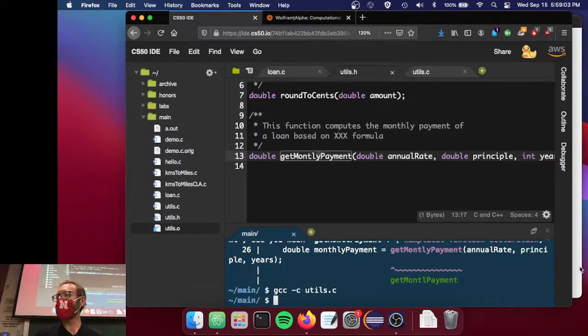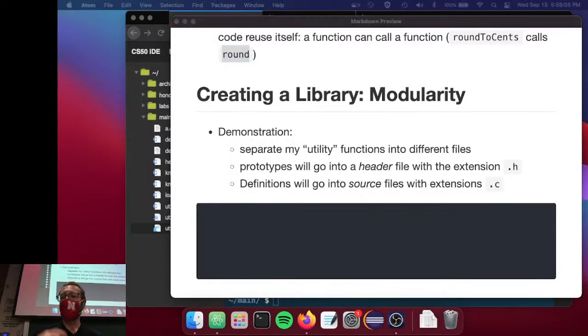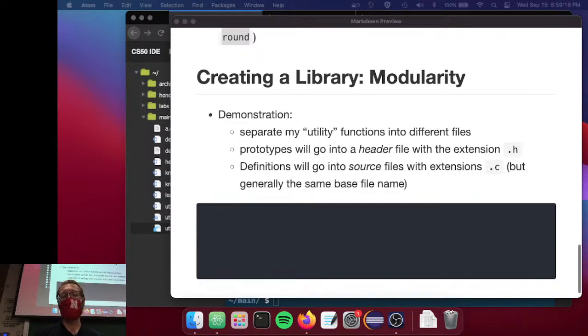Okay, then let's review what we just did. You separate the prototypes into a header file. You separate the definitions into a source file with the extension .c, but generally the same base file name. You note that I named it utils.h and utils.c. If I had named them something different, that would have been super weird, right? My awesome utils.h and my slightly less than awesome utils.c. You want to make sure that they match. They don't have to match, but it's an organization thing, right?